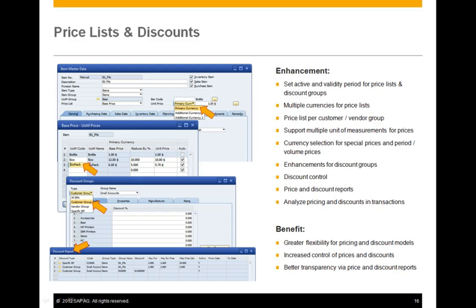Price lists and discount groups have been enhanced with a number of new features, such as the ability to flag each price list and discount group active or inactive, and set a validity period for them. This gives you better control over price lists and discount groups. In 9.0, you can maintain up to 3 prices in 3 different currencies per price list.